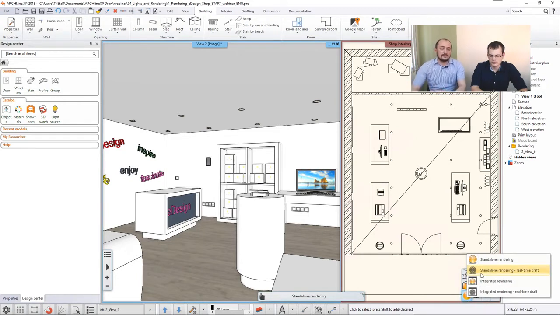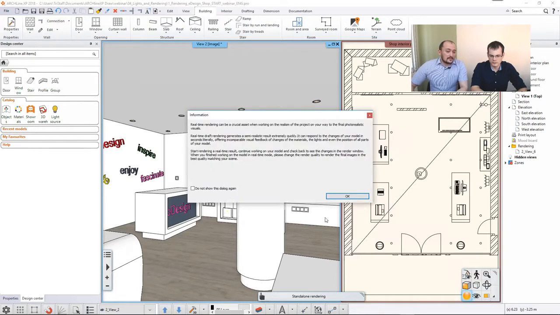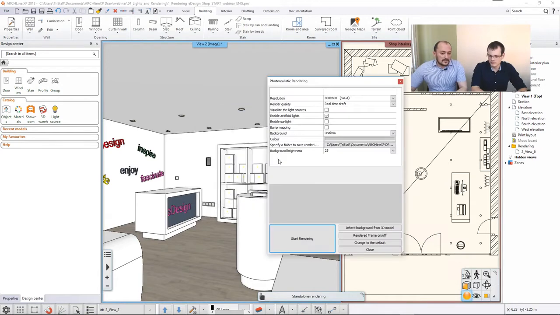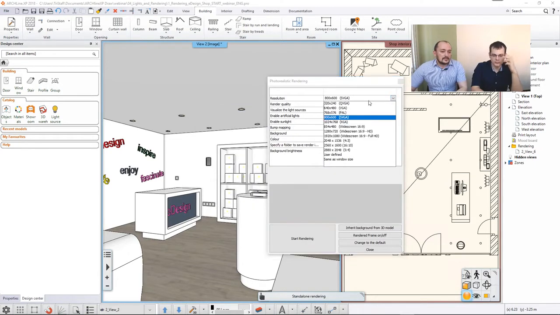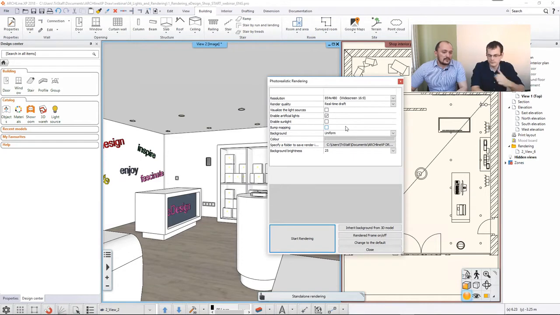In ARCHLine, when you do the rendering, there is a very useful thing called the real-time draft rendering. There are two ways you can do that. I will use this first option, the standalone real-time draft rendering. When I do that, the software asks you to set up the size of the image that you're about to render. You should set up the quality, which is already set because we have chosen real-time draft. You should set up what sort of light sources you would like to see. You can enable and disable artificial lights, enable and disable sunlight, and so on.